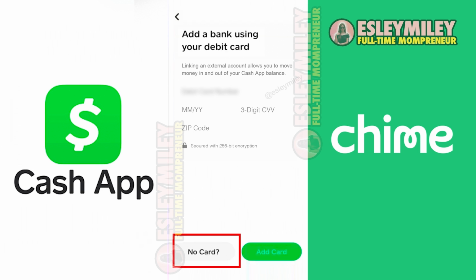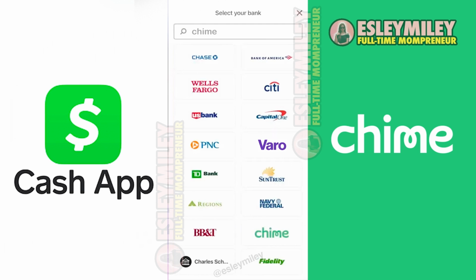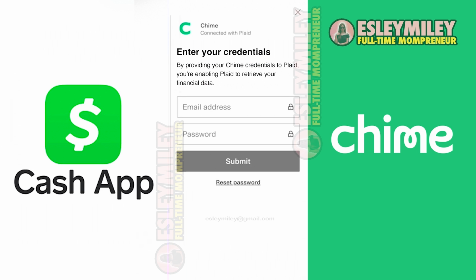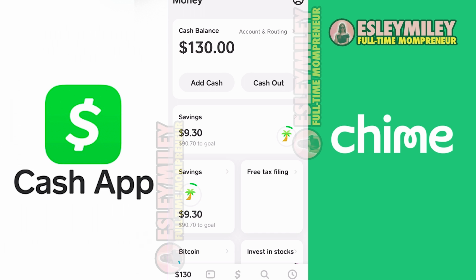Afterward, choose the No Card option. Wait for it to load and click on Continue. In the search bar, look for Chime and select the option. Provide your Chime email address and password, enabling the link between Chime and Cash App. Once linked, you'll find the Cash Out option on your Cash App.